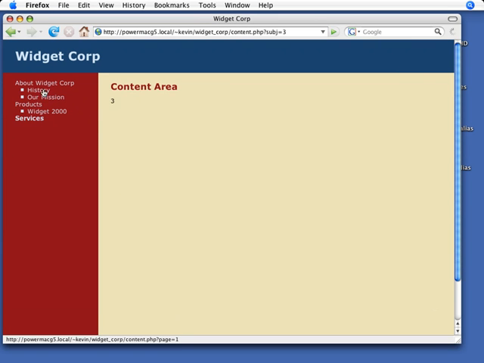We'll switch back to our browser. And when we click on the page selects, or when we click on the subject selects.